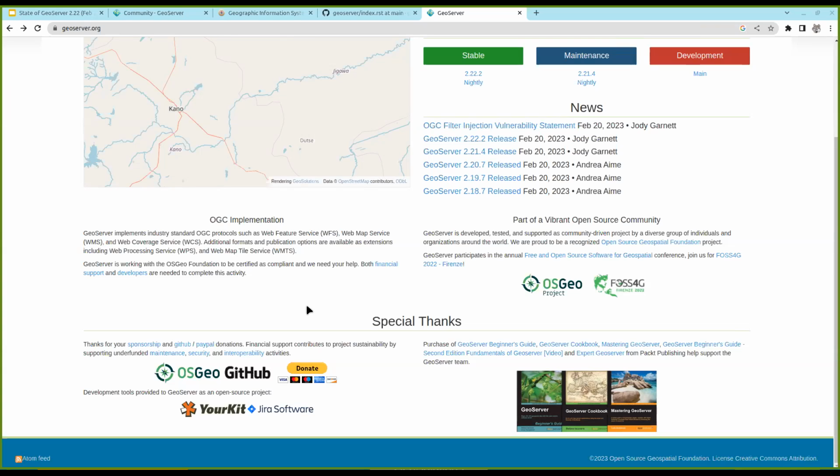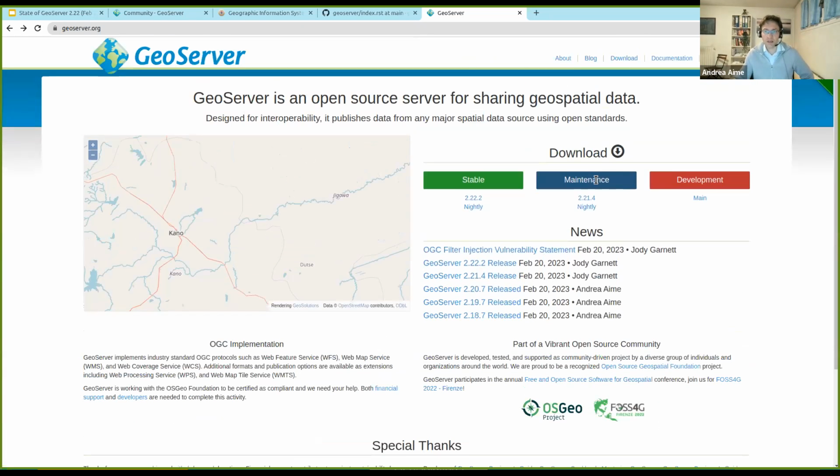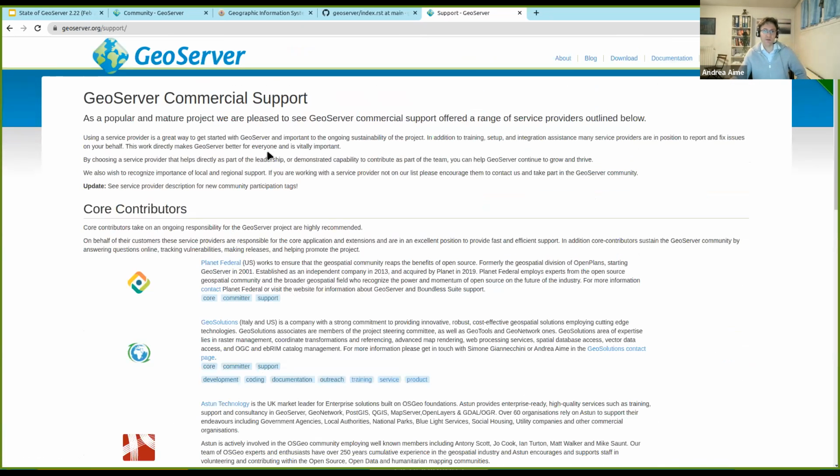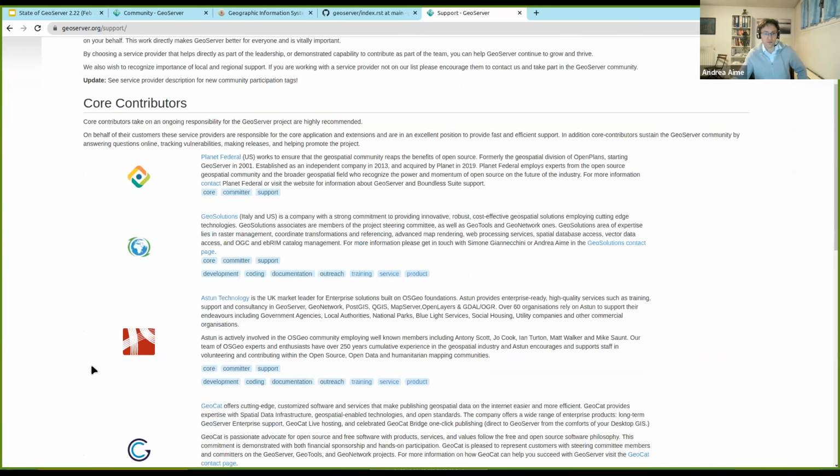If instead you have a very specific idea of what you would like to donate and what you would like to get implemented, you can also reach out to the commercial support contributors, in particular the core contributors, and get a quote about how much it will take to implement your desired feature.